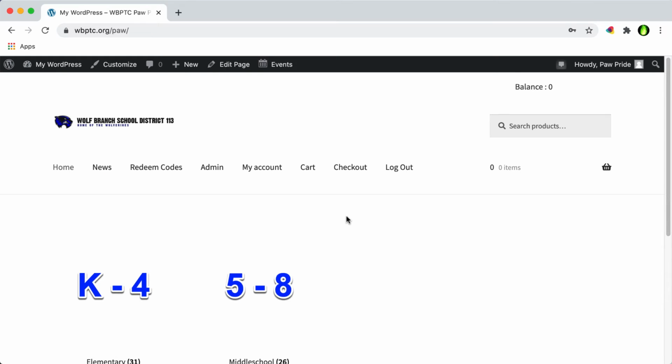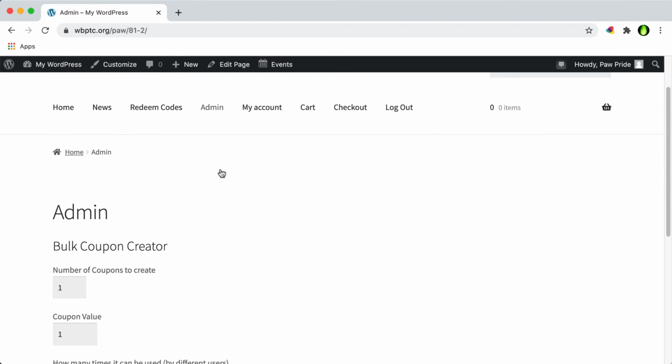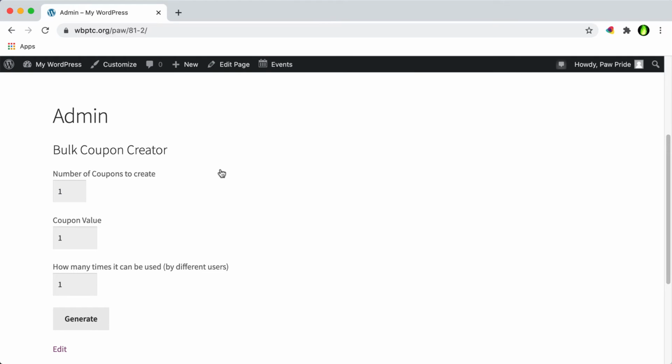And we're back to the website. You do have access to all the areas that the students do, but obviously you wouldn't really benefit from ordering. So the main thing that teachers are going to be doing is they're going to go to this admin tab. If a student were to go to this tab, it would just say that they don't have permission, and this is the coupon creator. So there are three different options here: number of coupons to create, the value, and how many times one can be used.